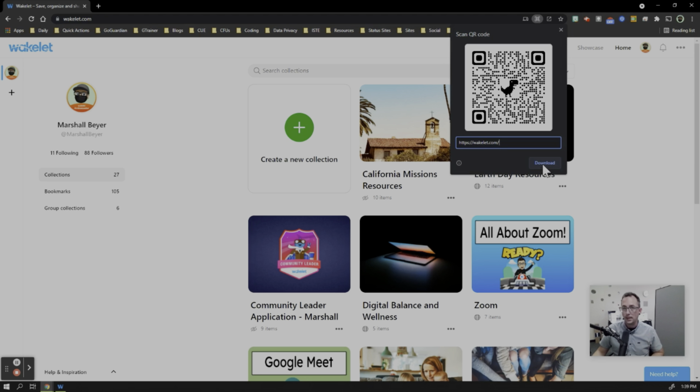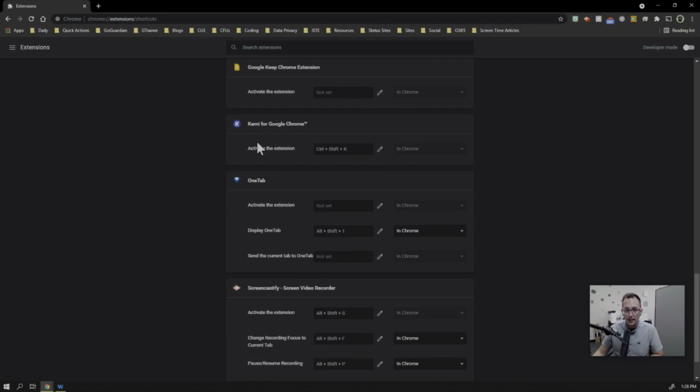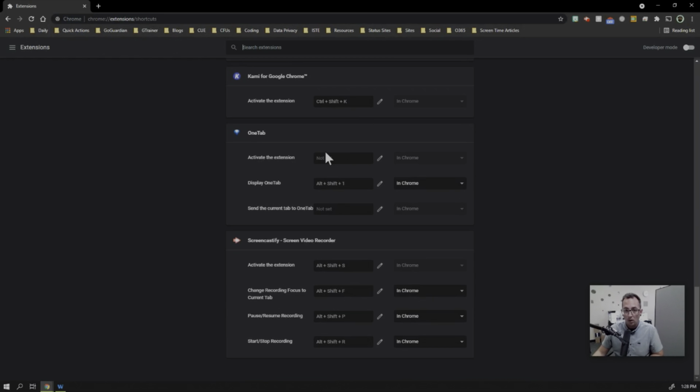And from here, it gives me all the extensions that I have. And some already have keyboard shortcuts attached to them. So, for example, here, I'm using Screencastify. If I do Alt-Shift-S, it's going to bring up my extension, activate the extension, which I'm currently using right now.